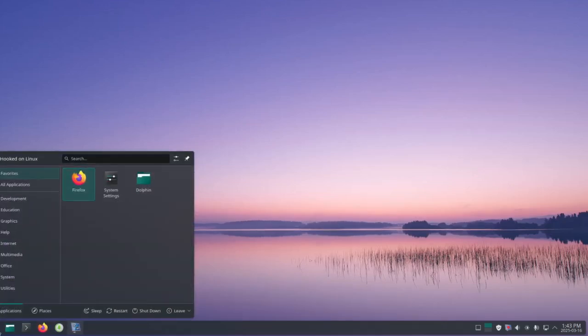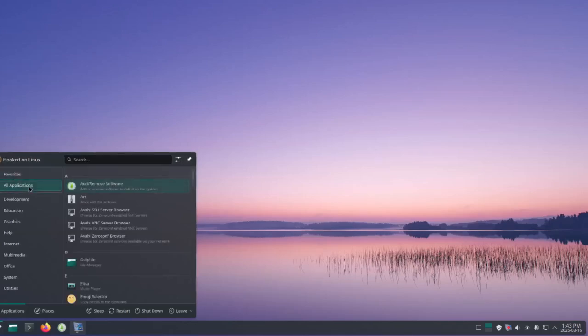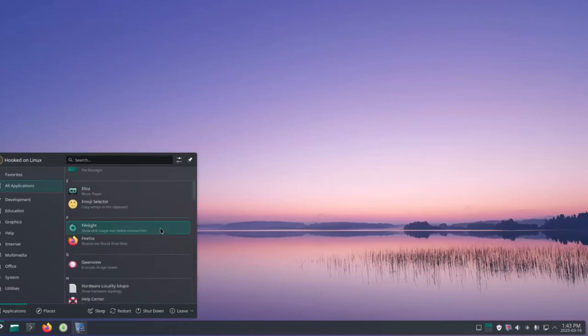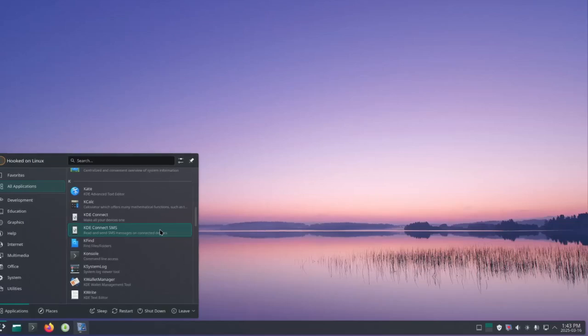I want it to be the way I want it to be, and so I'm having issues with that. So like right now, the favorites, that was all preloaded. So if you do all applications, you're scrolling down, and I guess what I'm saying is that you have to know what you're looking for here.